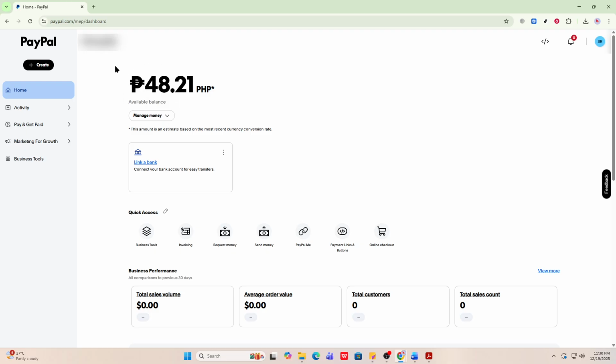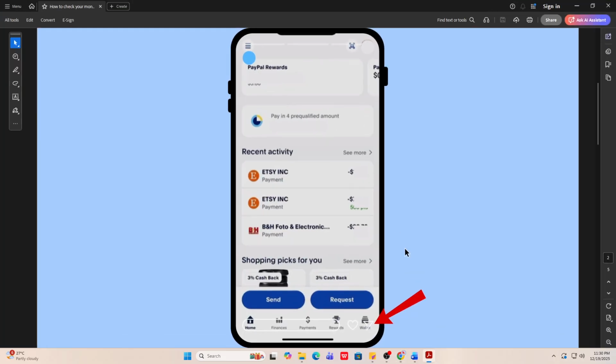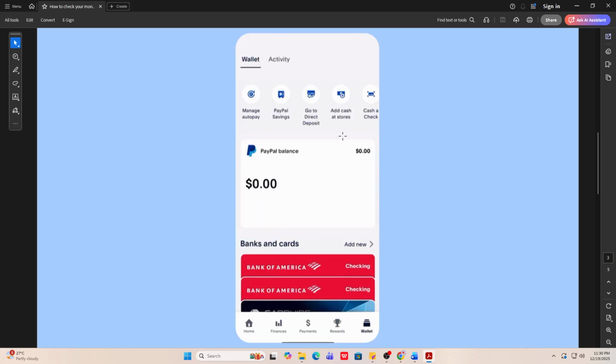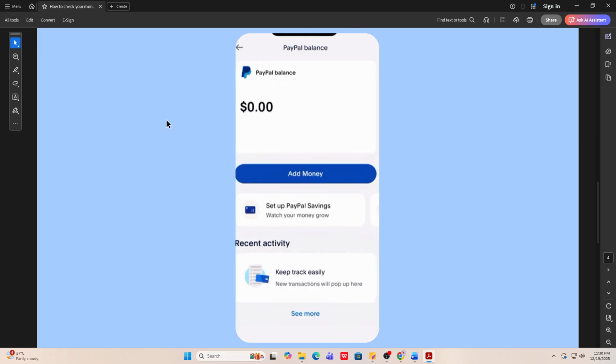If you want a deeper look, click or tap Wallet. Wallet gives you a clear picture of your available balance and shows the bank accounts and cards you've linked to PayPal. This is a great place to confirm which funding sources are connected. Depending on your setup, you might see balances in different currencies, and the display can vary slightly between the app and the website. But the essentials are the same: your balance at the top and your financial connections listed below.